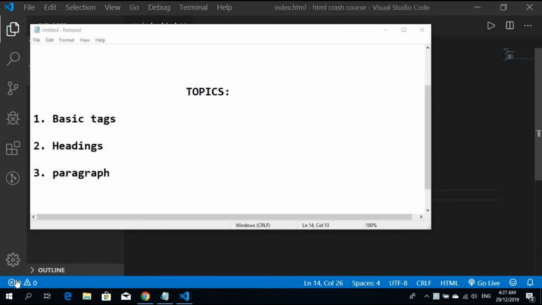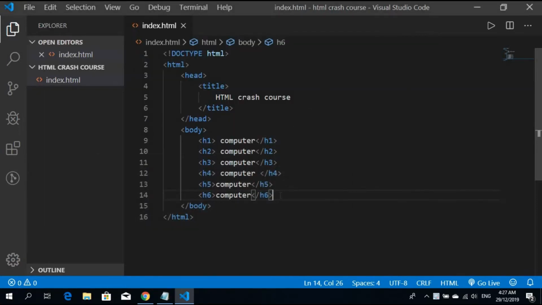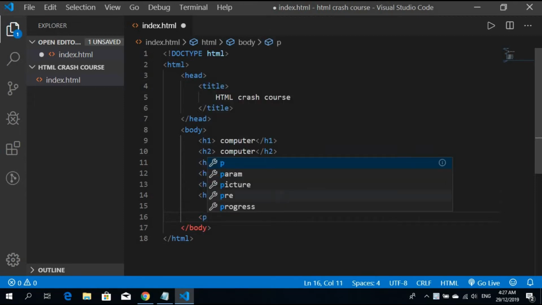In this section we will talk about paragraphs. So how can you write a paragraph on a web page? Let me tell you. To write a paragraph, simply use the P tag, which helps us to write a paragraph. In the P tag we can write something.